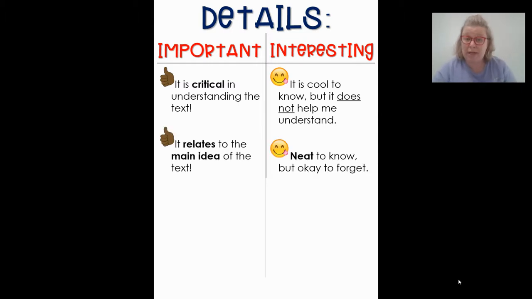The second thing we need to record under important details is this detail definitely relates to the main idea of the text. It definitely has a word that you might see in the title. It definitely has a word that you might see in a subtitle. This detail helps me determine the main idea. However, there may be another detail in the text that is neat to know, but okay to forget. A lot of times when we're reading nonfiction text, an author might have to throw in a really cool idea or a really cool detail or a really cool fact.